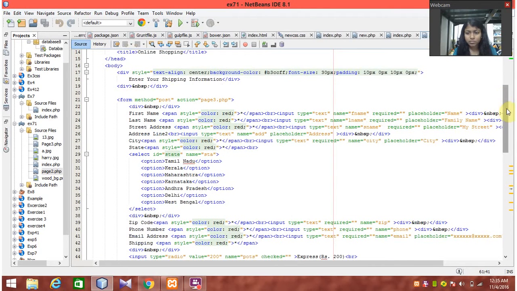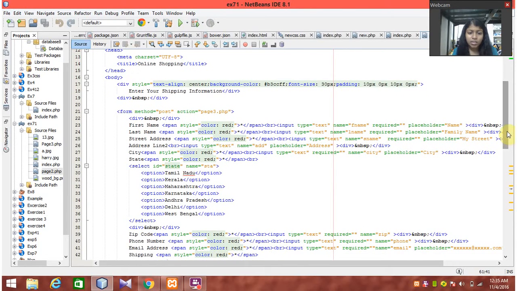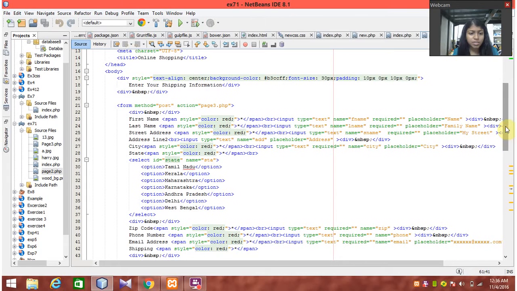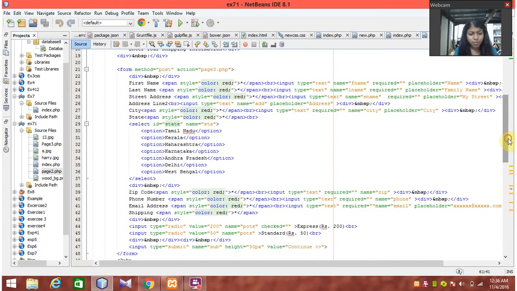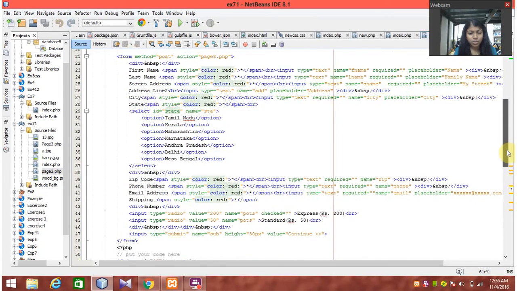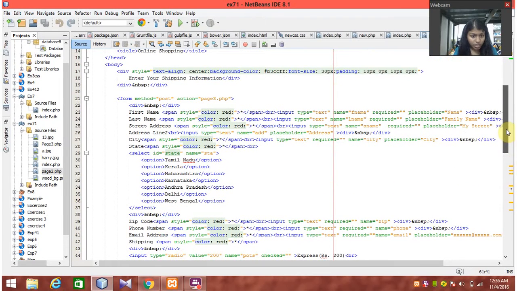So along with the price, in this form the user has to enter their first name, last name, their address, city and state. I've created the form using a drop down list and so on, and then the zip code, phone number, email address, everything is obtained from the user with the help of this form in this PHP.